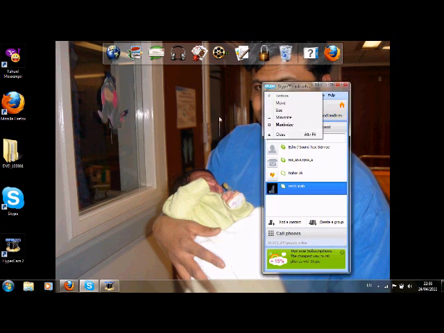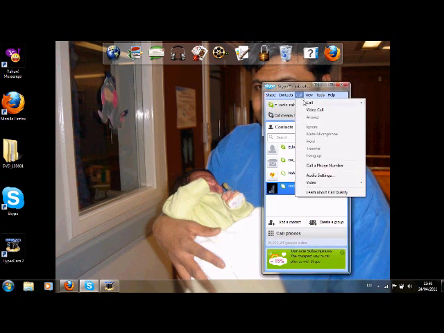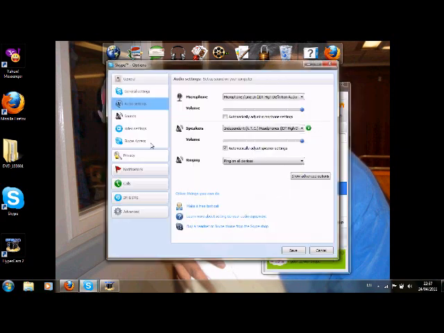So first you go on call, then you go on audio settings. Depends what you have. Audio sometimes, like if you've got Windows XP, I think it's called sound settings. If you've got Windows 7, then just turn on this thing.